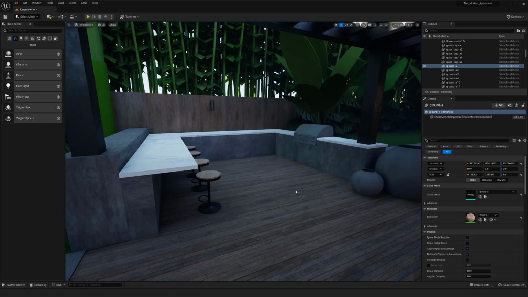Hi everyone, my name is Peyton, and in this video I want to go over some simple collision fixes for your environments. That way you don't get stuck on any invisible collision once you've imported some things and you want to run around in your space and experience it.